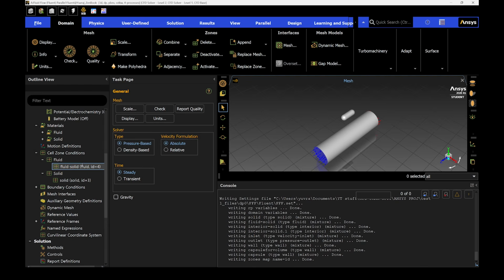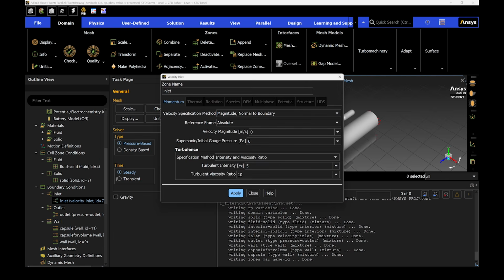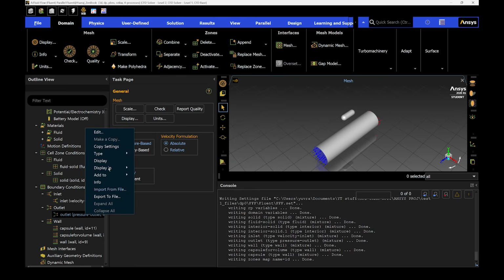Now go to boundary conditions. And here you can see ANSYS has already sorted all the named selections into the sections. Depending on how you named your selections, ANSYS will sort them. So right click on inlet, hit edit. You can copy the settings here as well. I'm making the inlet velocity 1 meter per second. You can change the other settings like for turbulence if you'd like. Apply and close. Now go to outlet.